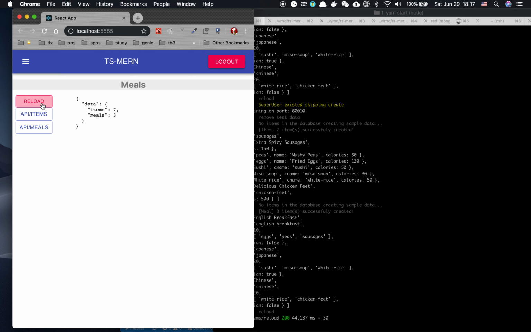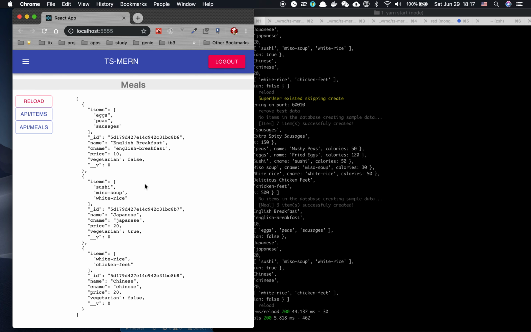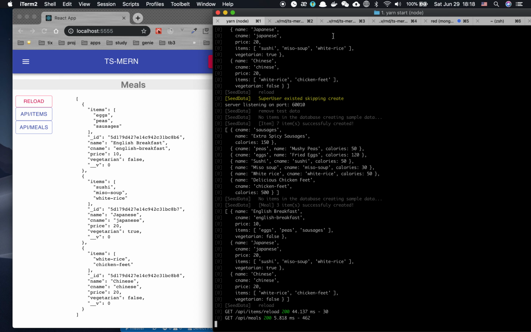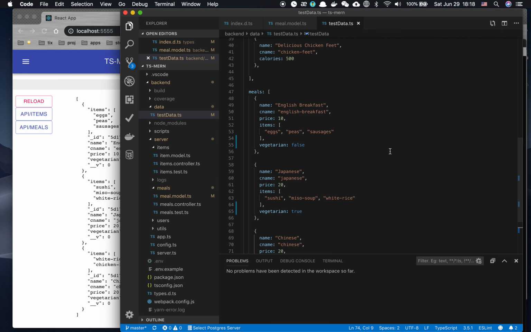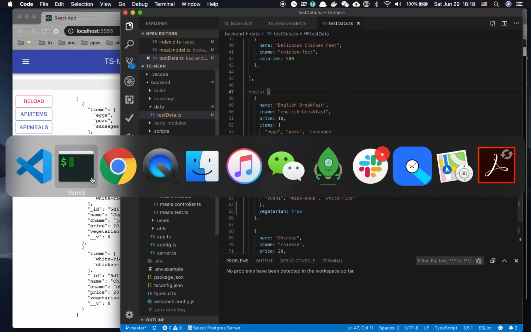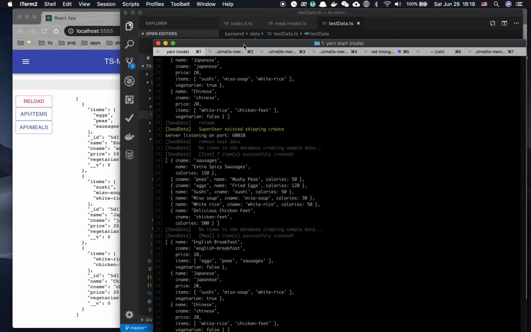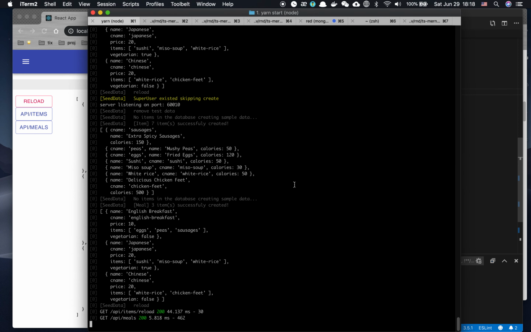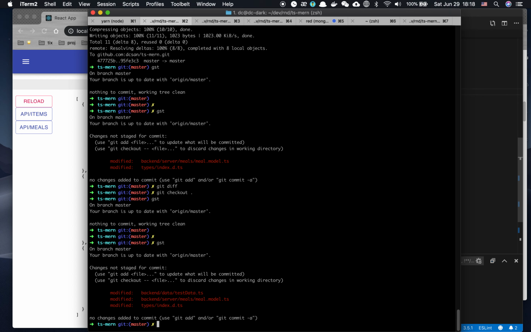Oops. Reload the data. Reloaded without problems. Look at the meals, and vegetarian now has its data. So that helps us for looking at the data. Basically, remember those two things. And I will add that.